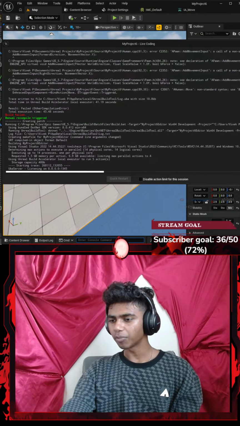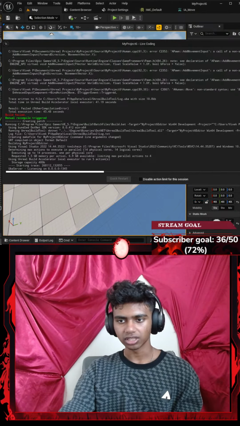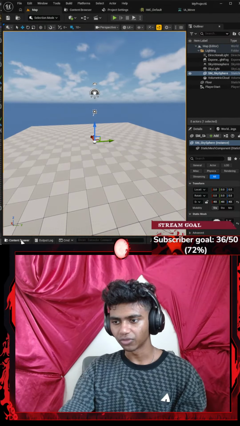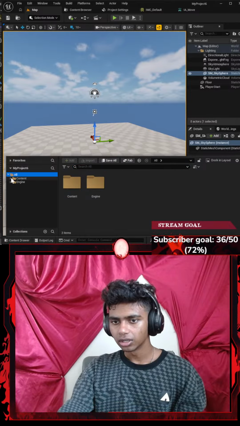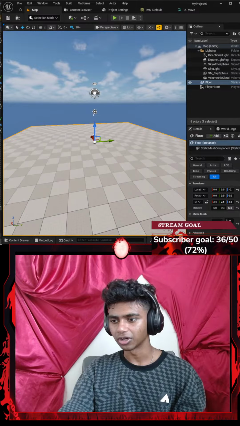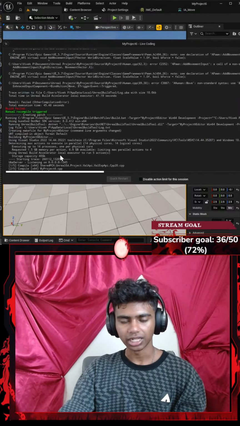That said, why does compiling take so long? Before, it never used to take this long. Let's just minimize that and go to my content browser. Once this compiles successfully, I should be able to see my classes up here. Okay, so it's still compiling.